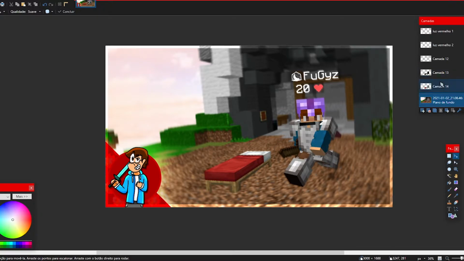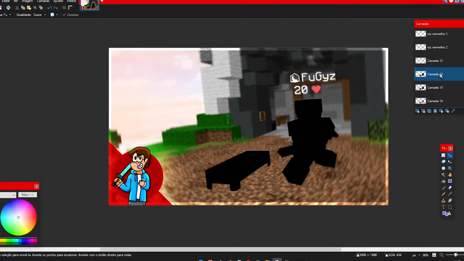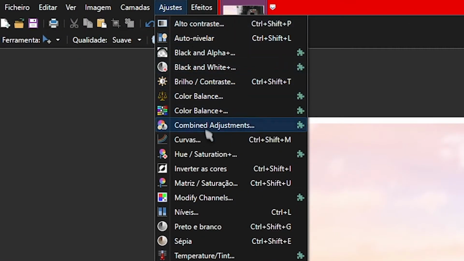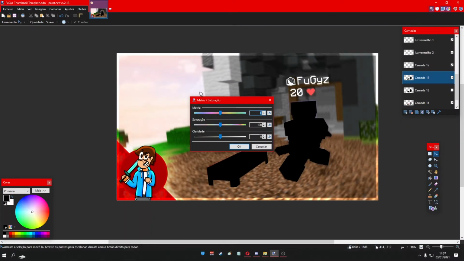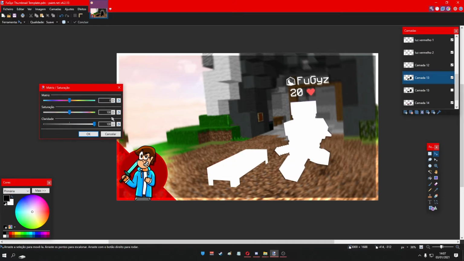Now you have the characters. I like to use this layer. I duplicate it, so now I have two layers of the same one, and it's black. So I'm gonna go to adjusts and to saturation and color. Now I make it white, so it will look like this.